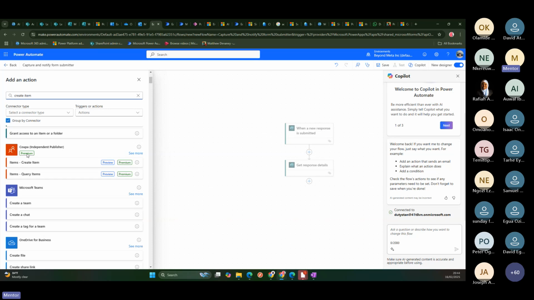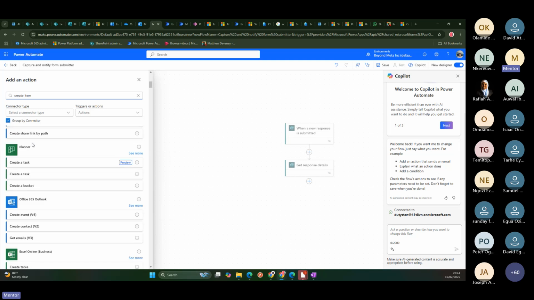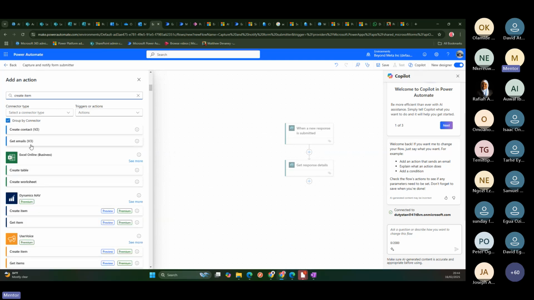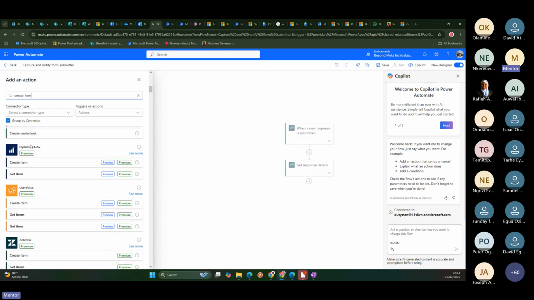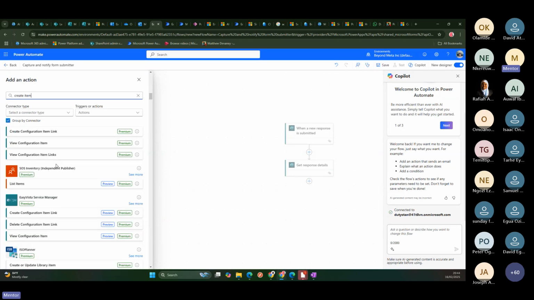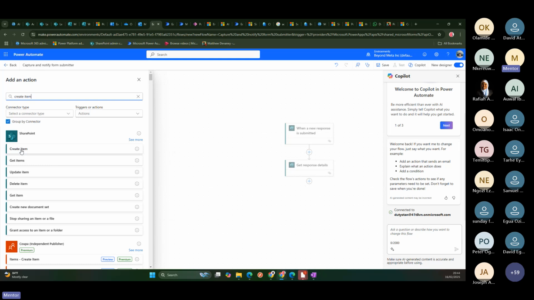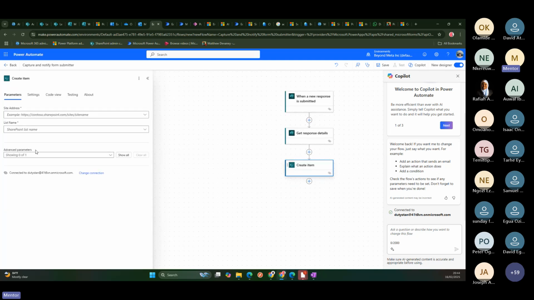But this is a premium feature. You need to be on a premium plan to have access to that, right? So you have a whole lot of create items within Dynamics and NAV, UserVoice, Zendesk. You can integrate this with Zendesk and all those cool stuff. So yeah, but where our interest lies is within SharePoint. We want to create an item, right? So I just select create an item, right? So where do I want to create this item, right?